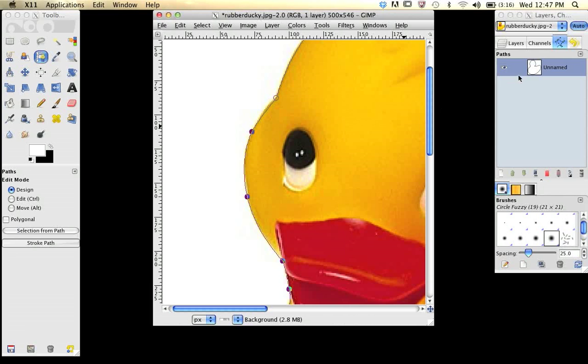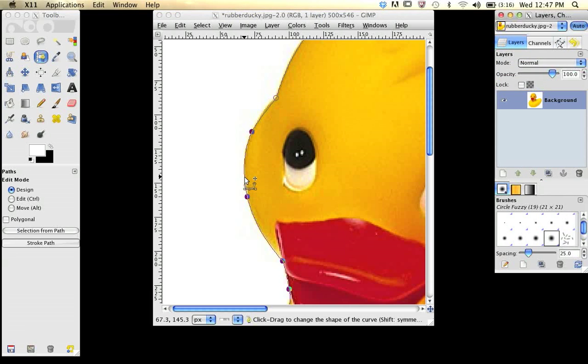Alright, so how do you make a selection from a path? There are two ways you can do this, right? When you're still inside the path tool, you can click on the button here called selection from path. So if I click it, you should see there's a selection here, right? Let me undo that.